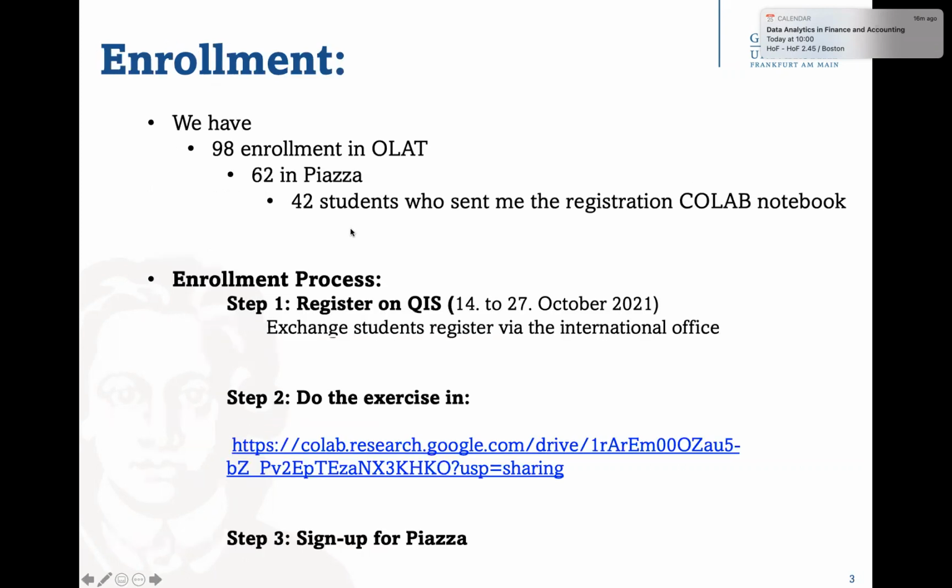Okay, so let's first of all talk about the enrollment. What I see in OLAT is 98 enrollments there. When I look into Piazza, it's 65 now. Last night it was 62. And when I look at the number of people who uploaded their Colab notebook, I see just 43 people.